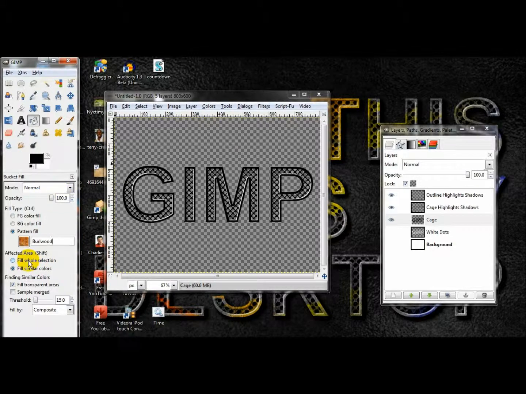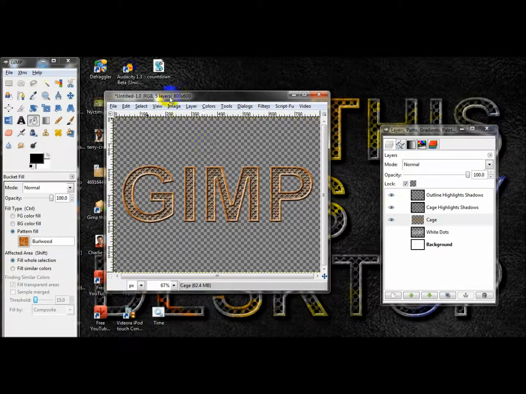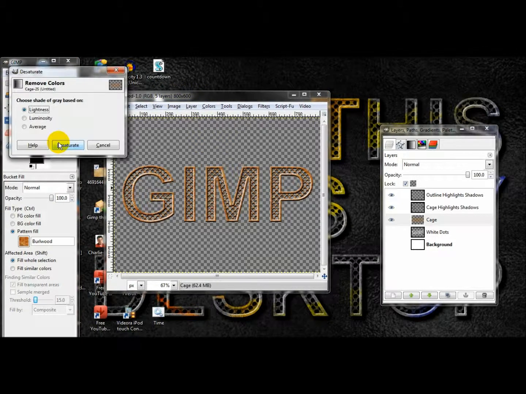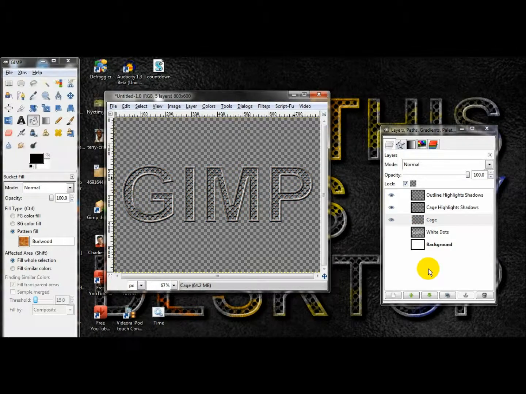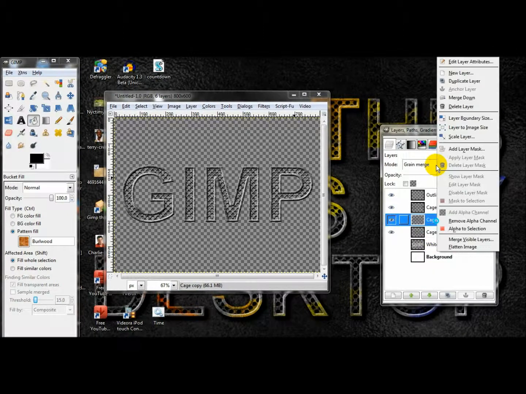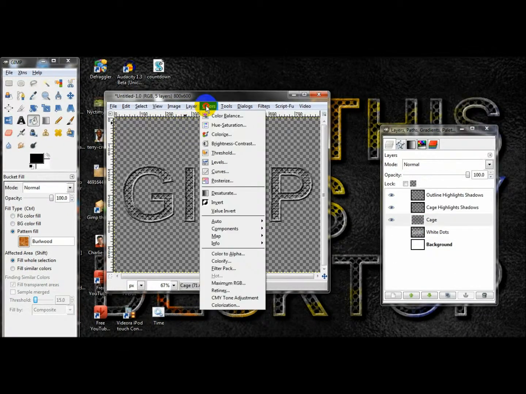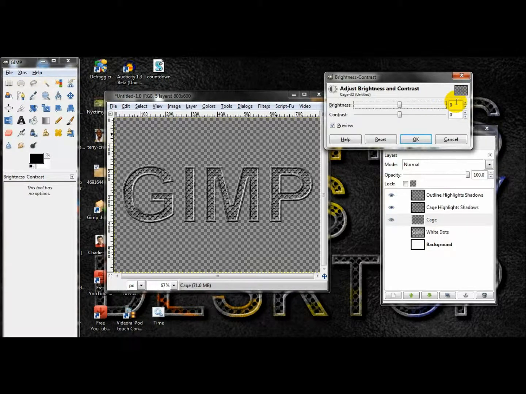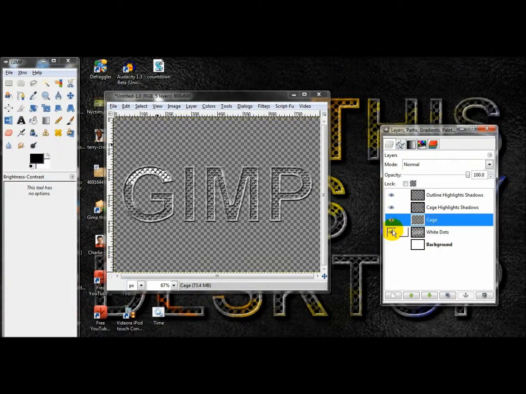And click on fill hole selection, and click on your transparent area, or really anywhere, and then go colors, desaturate, lightness. Duplicate that layer, go to grain merge, and then merge it down, then go colors, brightness, contrast. For brightness, go to 60, contrast, go to 30, and click OK. That kind of gives it a nice effect there.